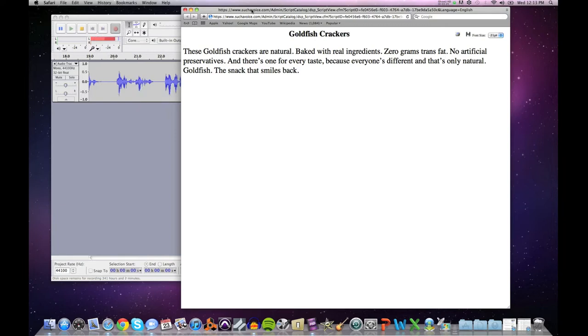These goldfish crackers are natural, baked with real ingredients. 0 grams trans fat, no artificial preservatives, and there's one for every taste, because everyone's different. Because everyone's different, and that's only natural. Goldfish, the snack that smiles back.